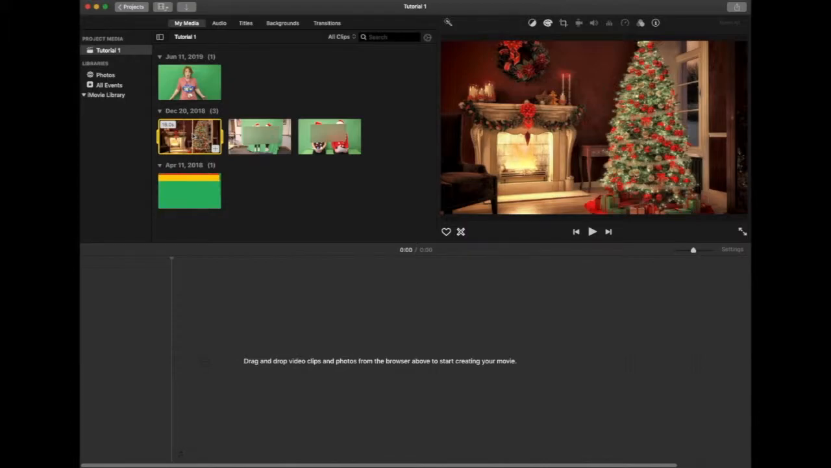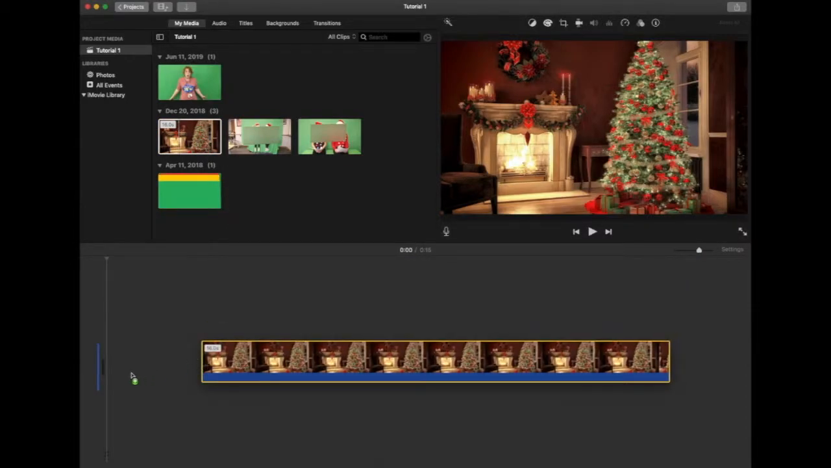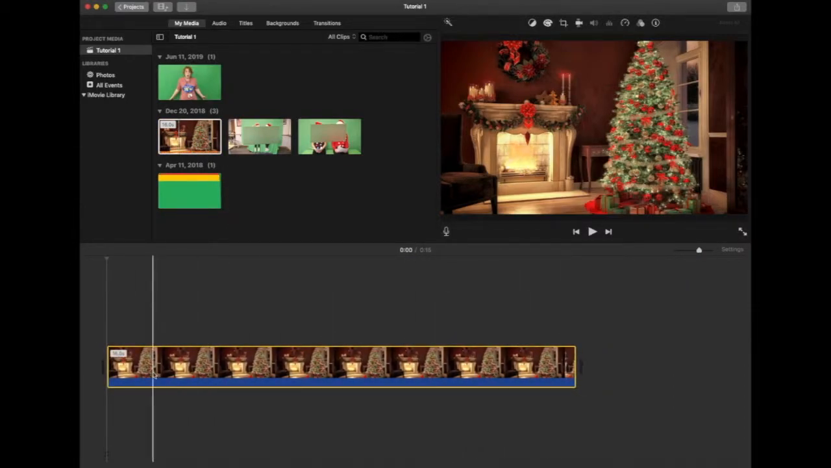To do any sort of green screen type of thing, we're going to drag in what we want to be our bottom layer. So in the case of this footage, I have this image I found online of a nice fireplace Christmas mantle with a fire burning. And I'm going to drag this down into my timeline. So this is my bottom layer.